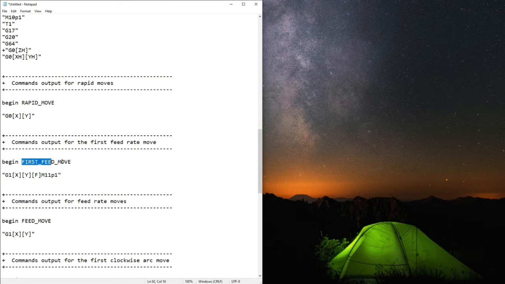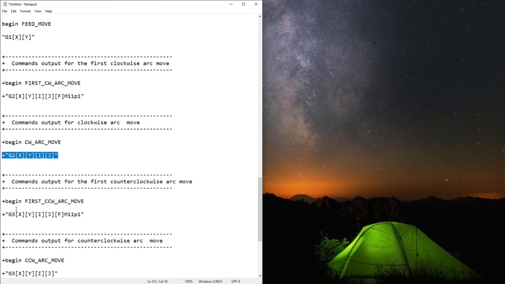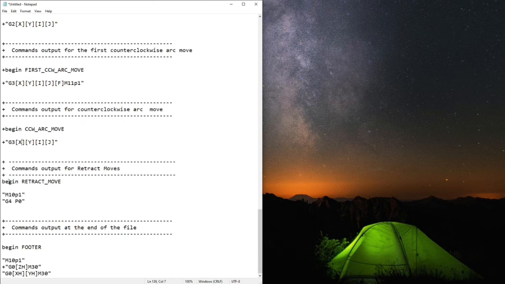And then this is a feed move. It will take into account the feed rate that you program into your tool, and you move to those coordinates at feed rate. Clockwise arc moves at those, counterclockwise arc moves, and the retract mode to turn the laser off. And I'm missing here the plunge move, right?